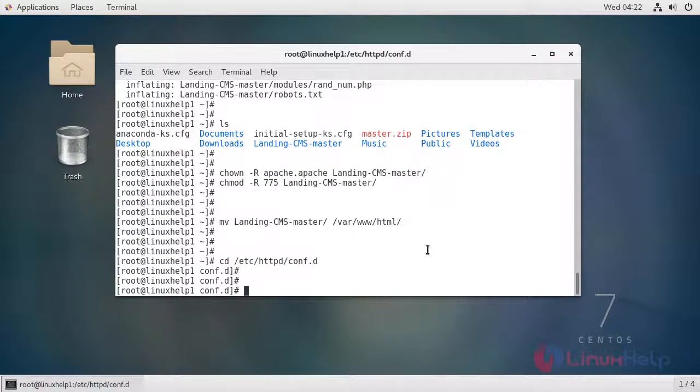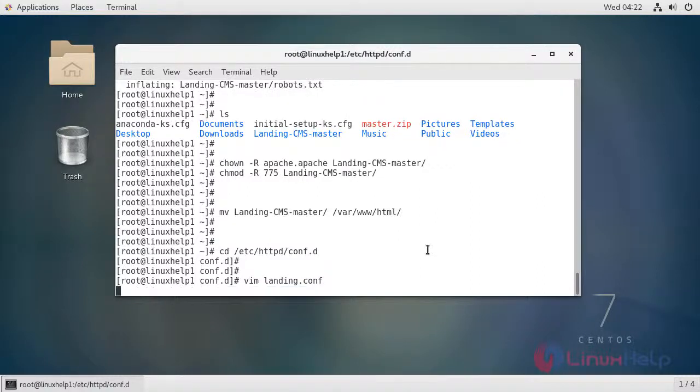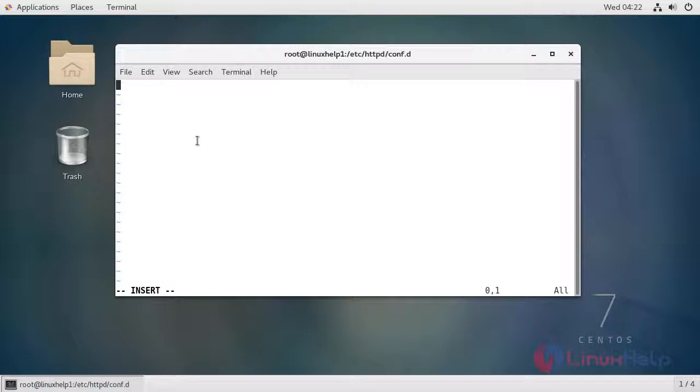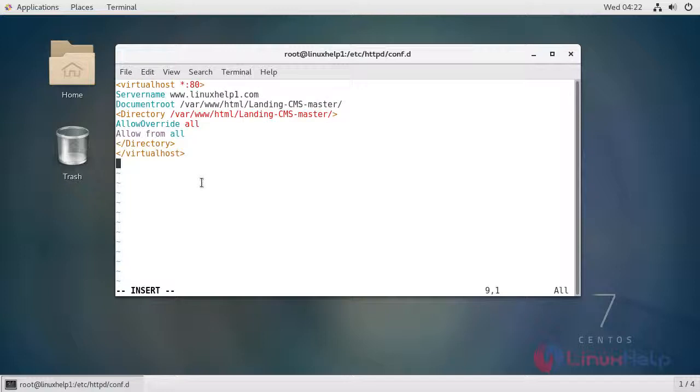Here we have to create the landing.conf file by using the vim editor. Now change to insert mode. Now here we have to create a name-based virtual host. So add the following lines. Then save and quit the file.